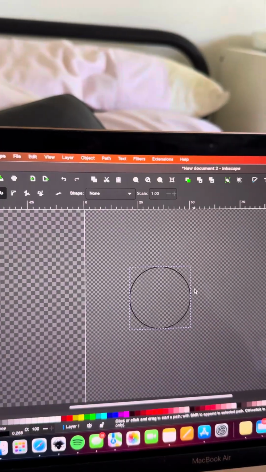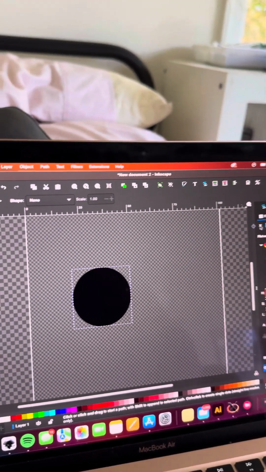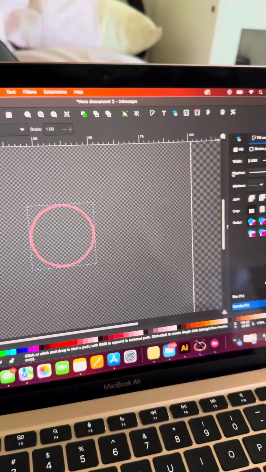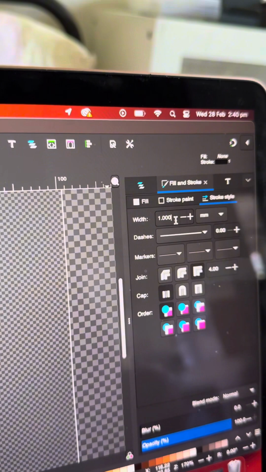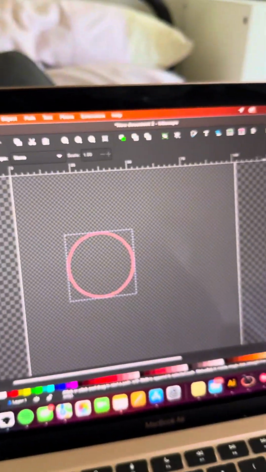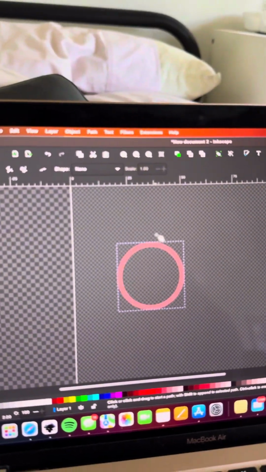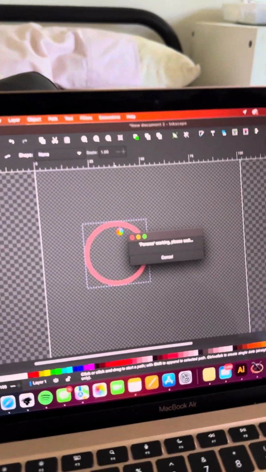There's my circle. From this circle, I can either create a fill, or if I deselect that and go to a stroke, you can change the size of it with your little width tool over here. If I wanted to make it 2 millimeters, it's currently set to 1, I'll hit enter. You can see it got a bit thicker there. Now, if I hit params on that, it's going to look a bit odd.